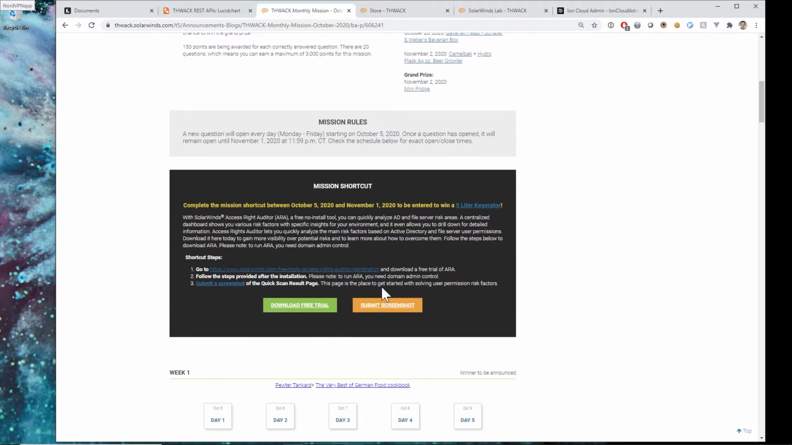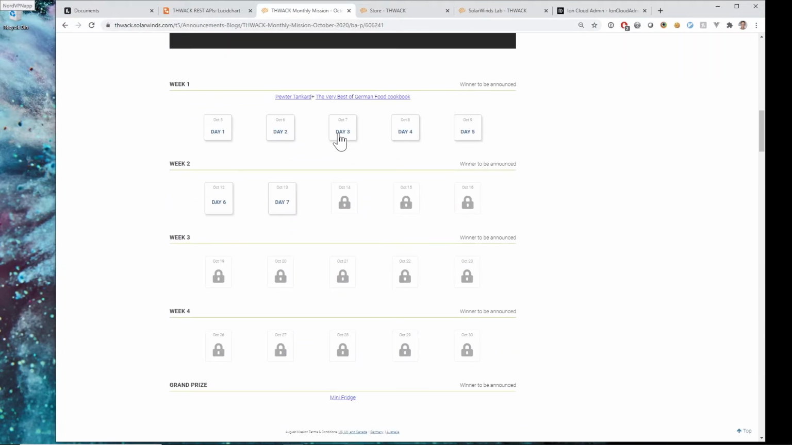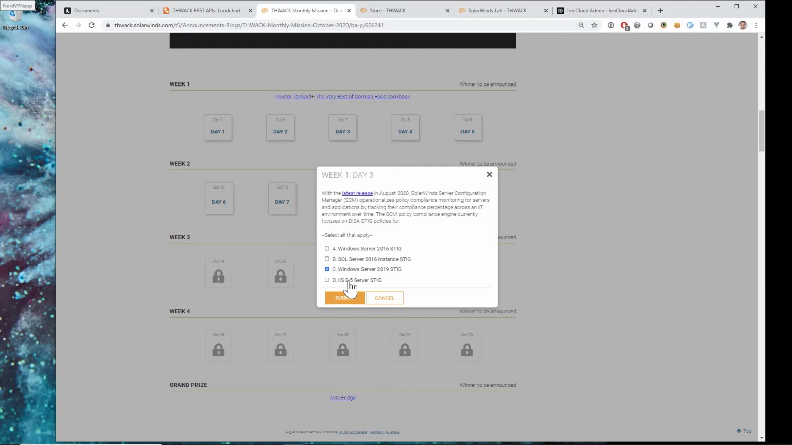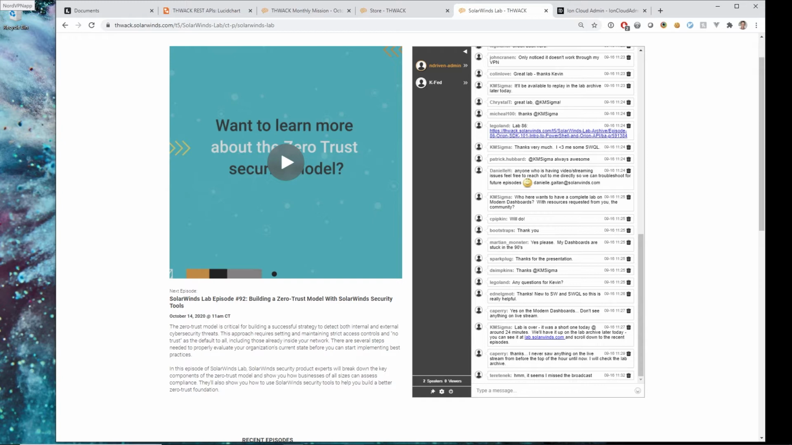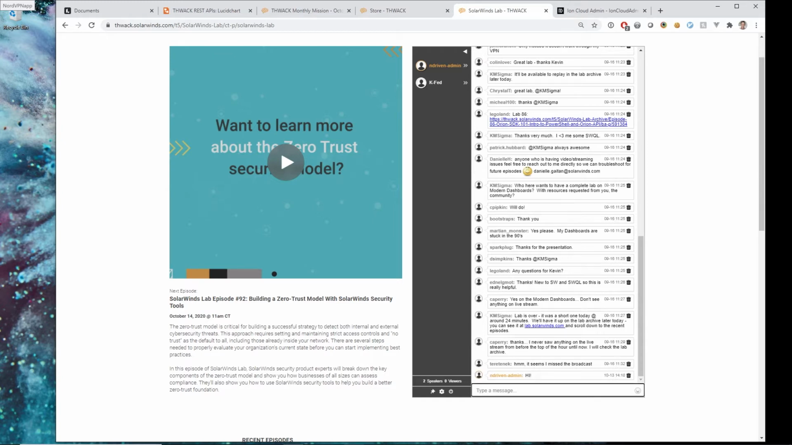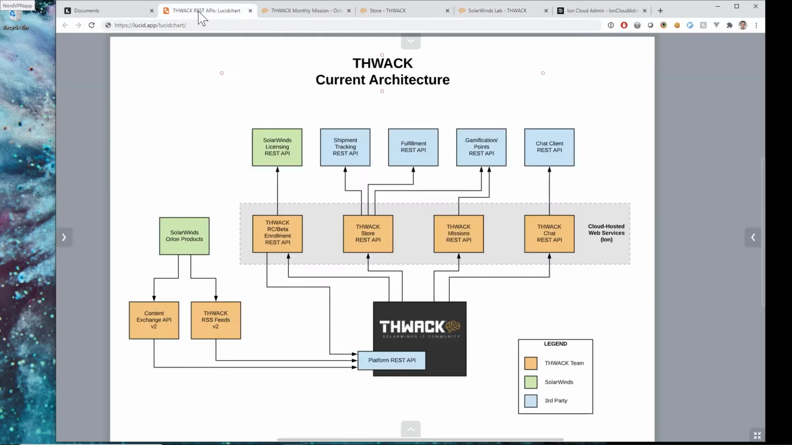So you obviously use these to help us with Thwack. Can you give us a couple examples where you use this? Sure. So anybody that's been on Thwack and is familiar with things like Thwack missions or the Thwack store, or using the chat feature in SolarWinds Lab, these are all actually taking advantage of different REST APIs. So this diagram that I've got here shows the current architecture of Thwack. So you can see we've got the ability to check that you've got a valid license with the SolarWinds licensing API.